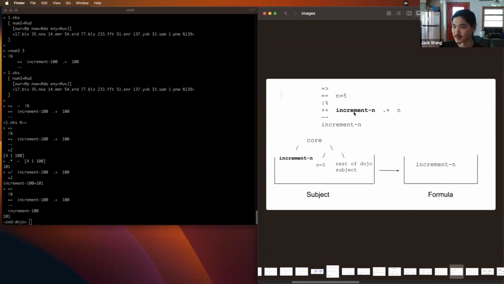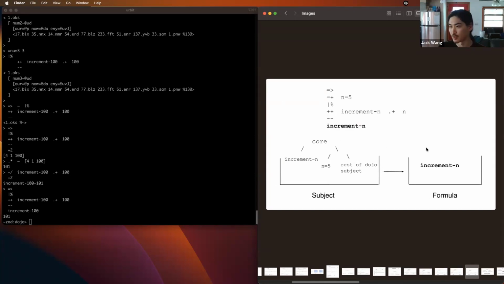This increment n, that's an arm of the core, right? An arm of the core goes on the left side, and that's stored right here. And when we're calling increment n, that's the formula we're calling against the subject, right? We have this tisgar, we're saying this is the subject, and this is what we're doing against it. We're just calling this.